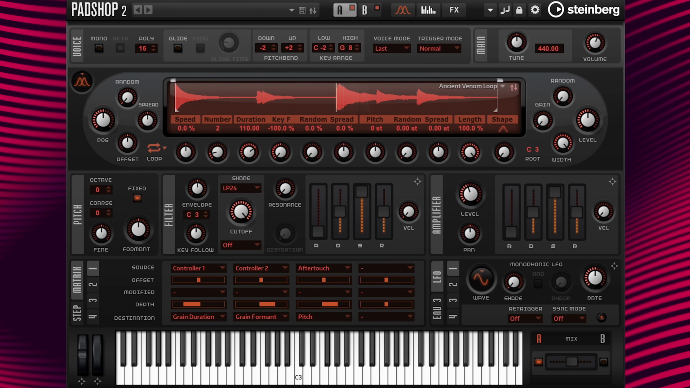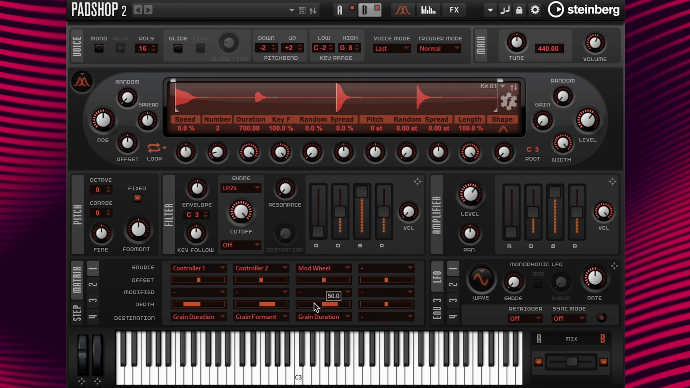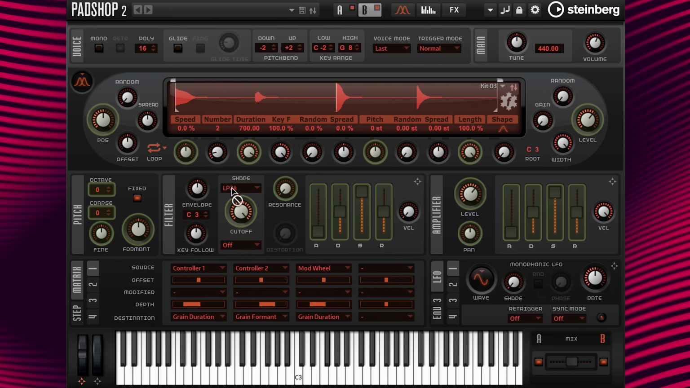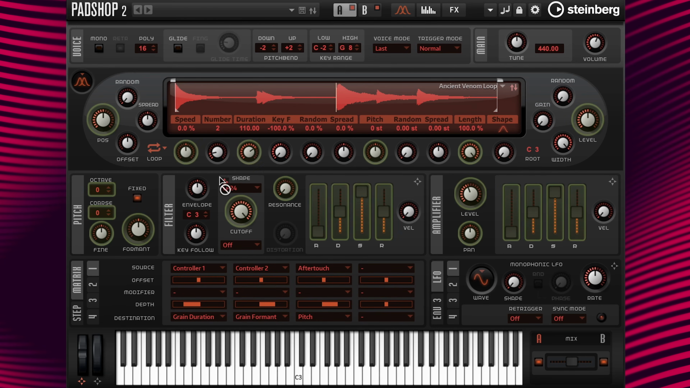Now I'm going to head back over to Layer B and drag and drop the mod wheel to the grain duration parameter and set the depth value to -50. It sounds like this. Sweet. Now I'm going to drag and drop the pitch wheel to the grain duration on both layers. Then we should have a pretty decent drum loop.